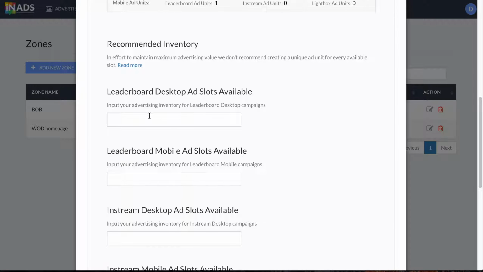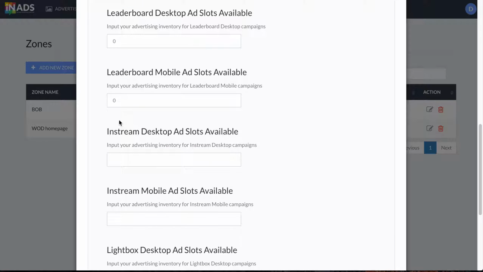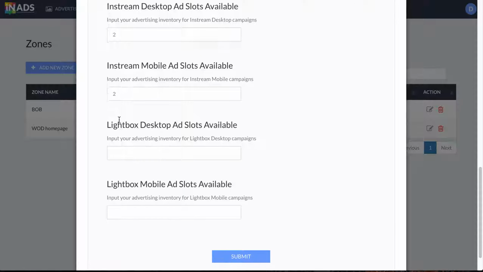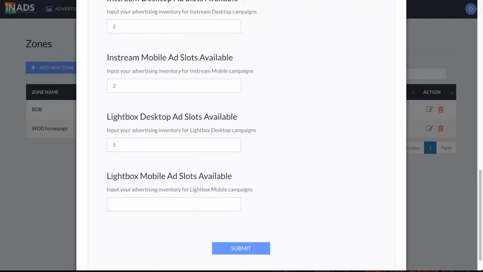So now let's go through here, because you can still dictate how many ads you're going to sell on there. We didn't want to have a leaderboard, so let's put 0 here, 0 here. In-stream, desktop, I'm going to put 2, and we'll do 2 mobile as well. And now let's go into lightbox. Let's go with about 5 of those.